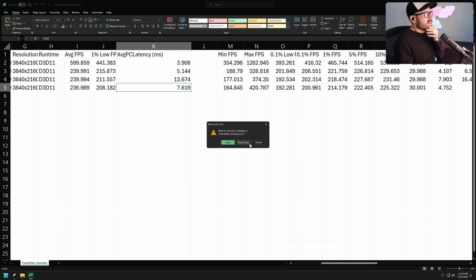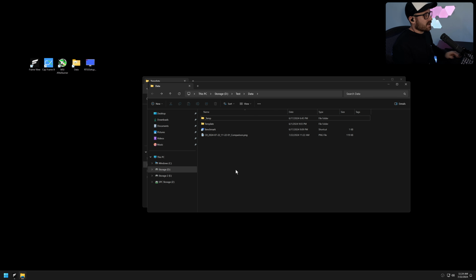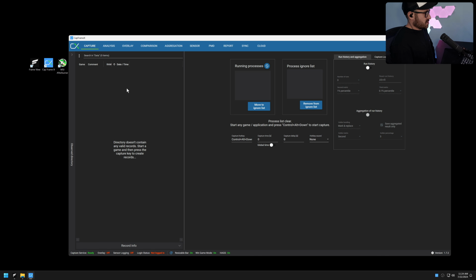My advice is if you're done testing and you've saved everything you need to save, just delete all these files so you don't get confused when you do other tests and start again. Obviously, if you delete those files, they will not be available in CapFrameX. Okay, so just letting you know they're completely gone.